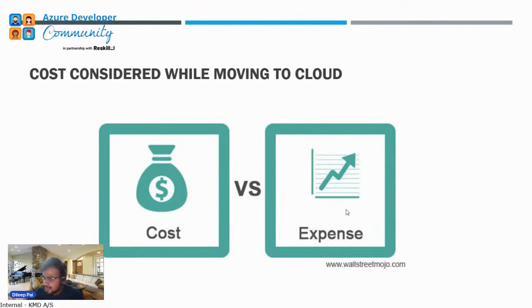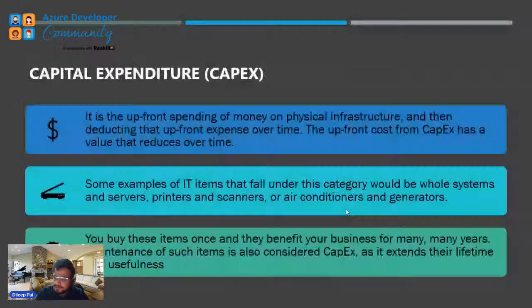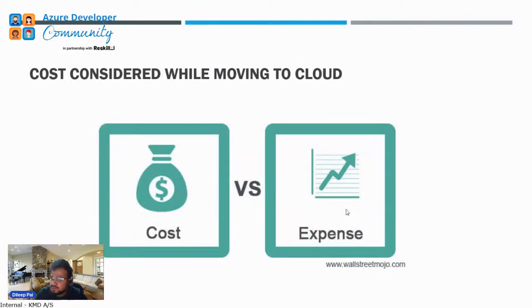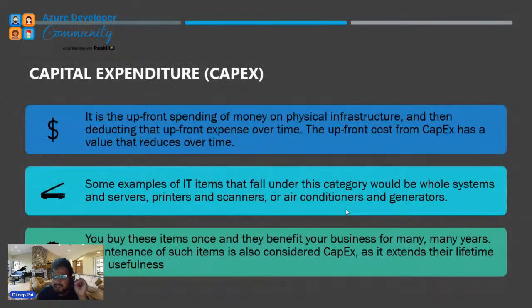There are two things you need to consider when you want to switch to cloud. Cost comes into the picture, right? There are two terminologies. One is capex, that is capital expenditure. Capital expenditure is basically upfront spending of money on the physical infrastructure.